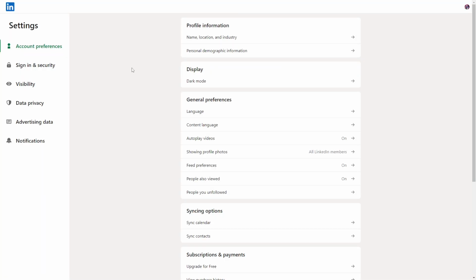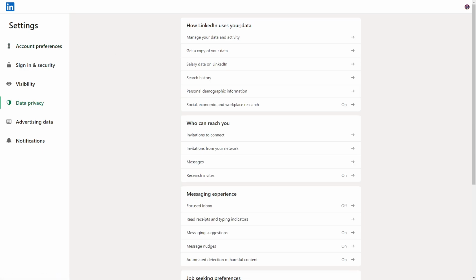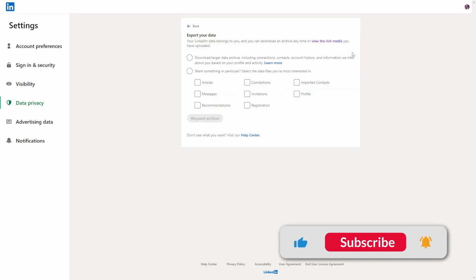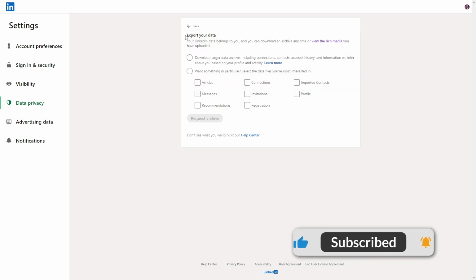Once you are here, on your left you can see there's a Data Privacy. Just click on this. And now under how LinkedIn uses your data, you can see there's an option to get a copy of your data. Just click on this. And from this page, you can export your data from your LinkedIn profile.